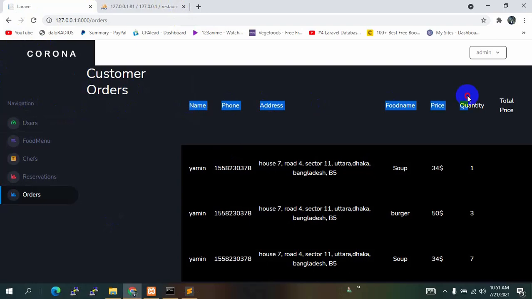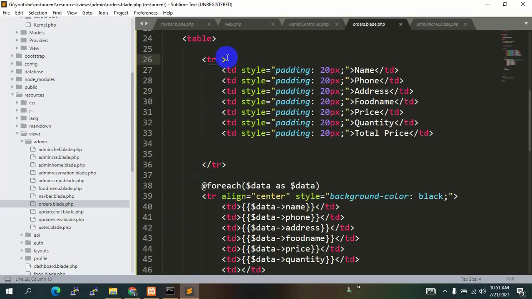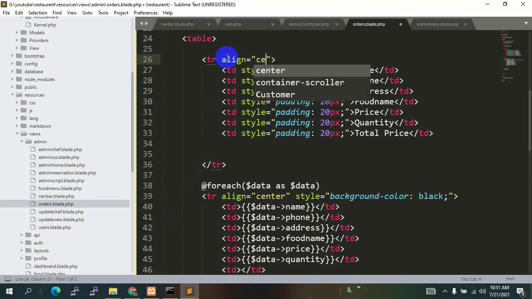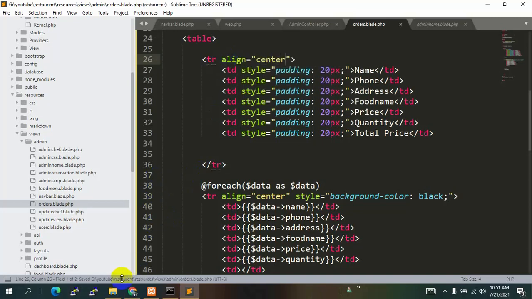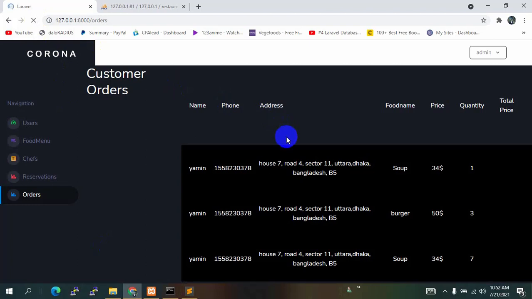Okay, let's also make them align center. So let's just say align center. So let's save it, and let's refresh. Okay, now this looks better. Now we'll do the total price part.